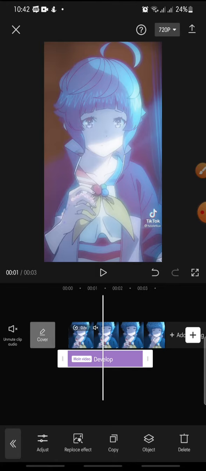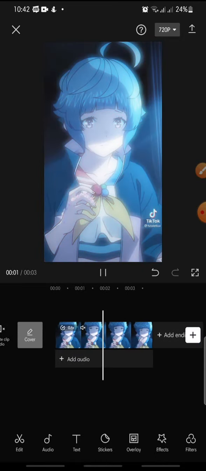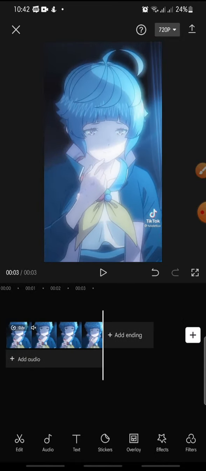And now you can set the effect until the end of the video and finish. So that's how to add develop effect on CapCut apps.